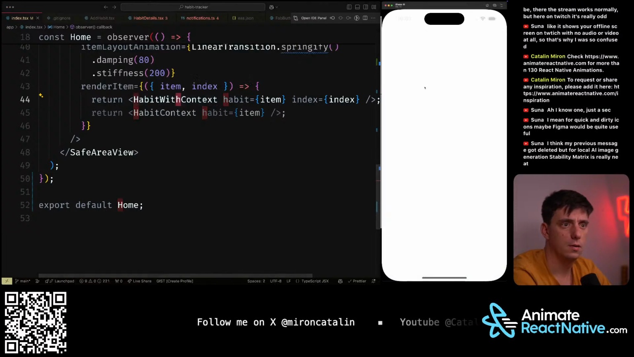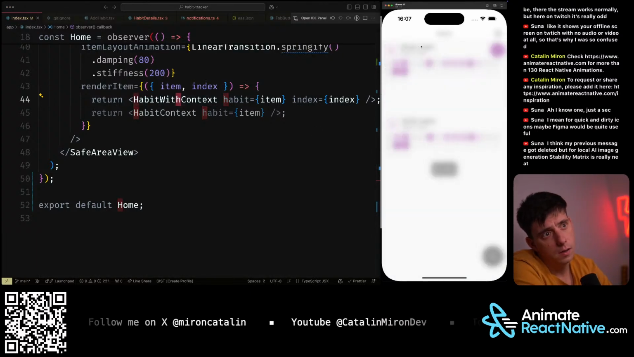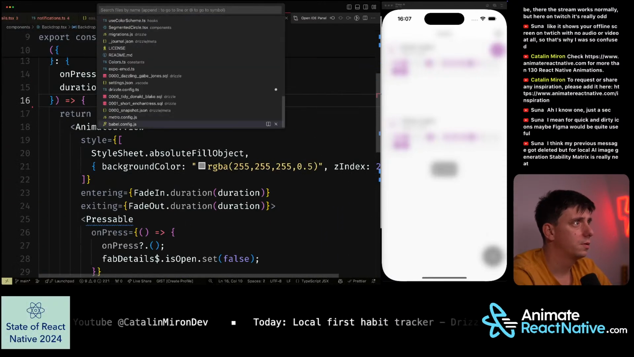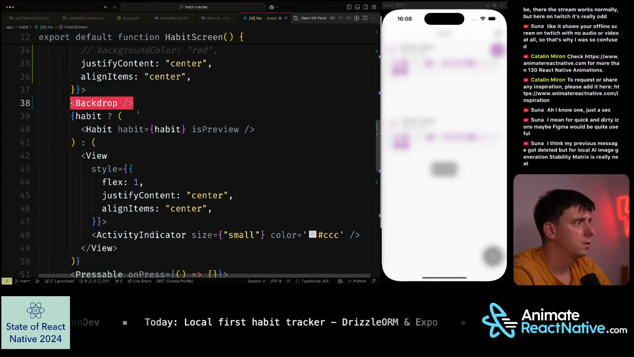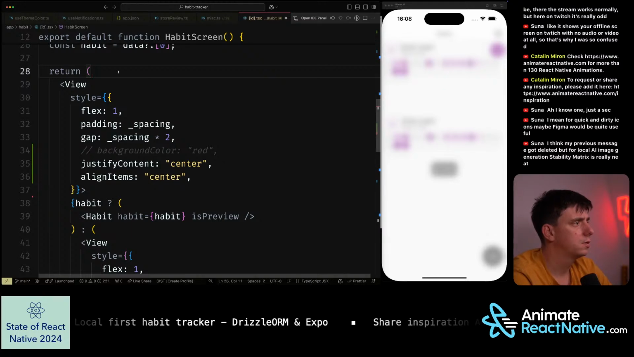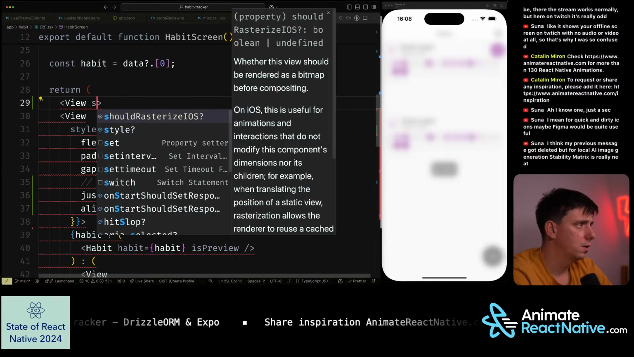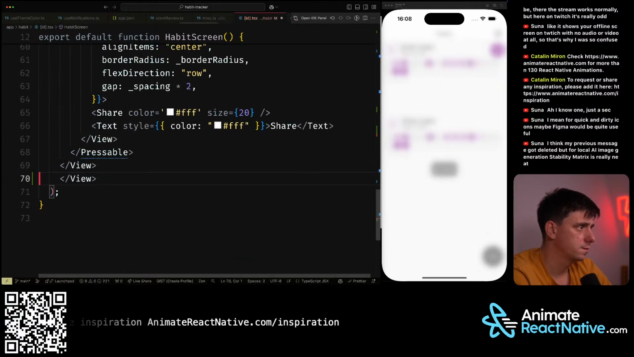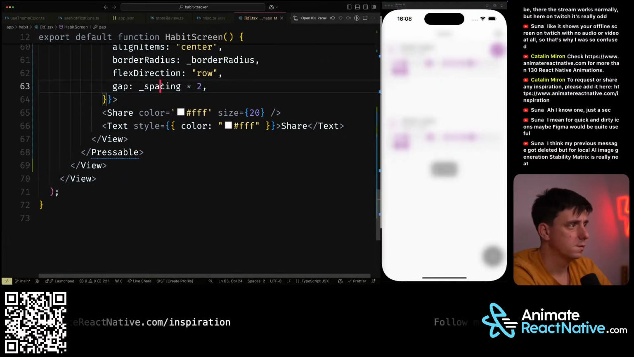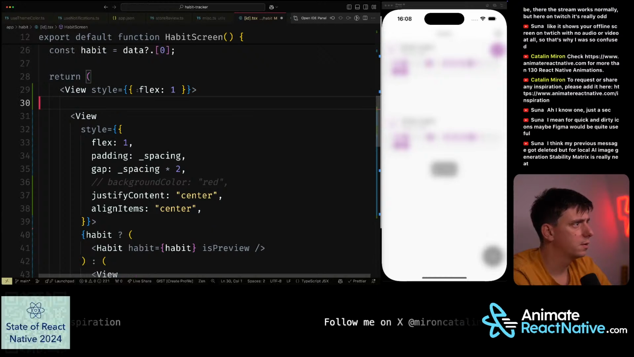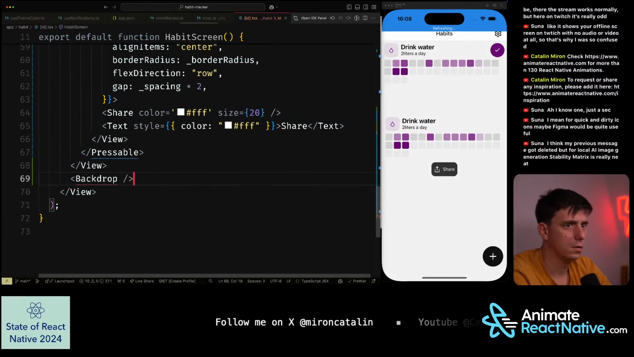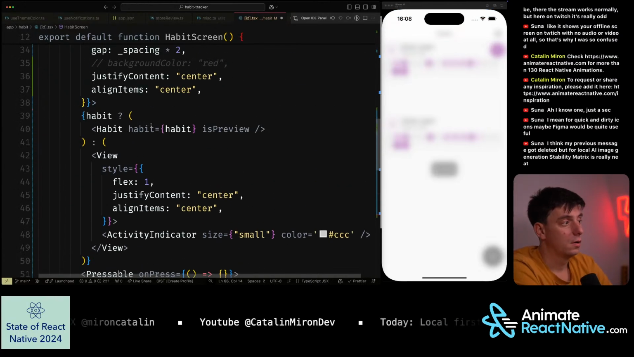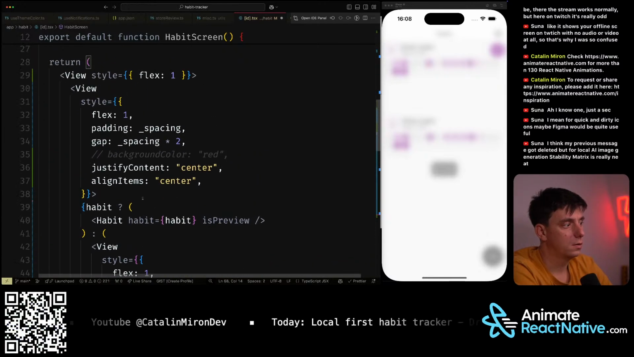Woof. Okay. This is actually quite good. Whoop. Okay. So the backdrop. Why is this? It's the view. I'll style this flex one. Why is the backdrop like that? Why is the backdrop on top of everything? Okay.